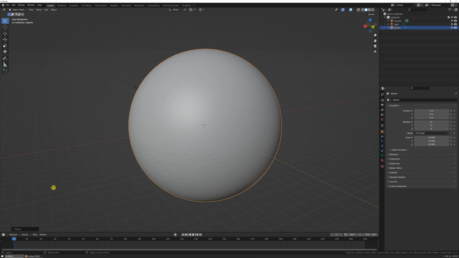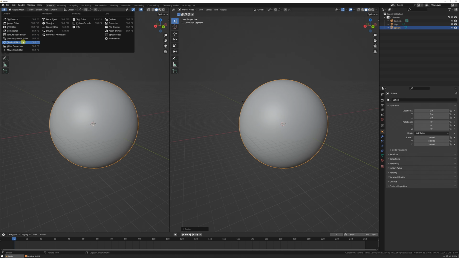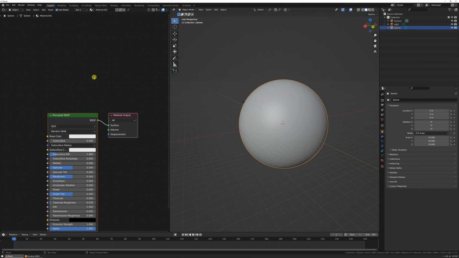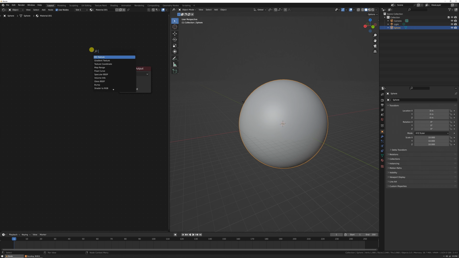Let's go ahead and bring up our shader editor. And we're going to create a new material for this object. So if I just press new up here, we've created a Principled BSDF. Now that would be fine. You could plug in the video file into the emission portion, but we're going to make this a lot simpler. We're just going to create an emission shader.